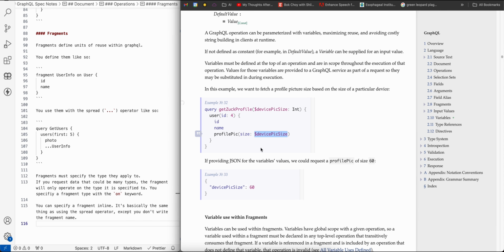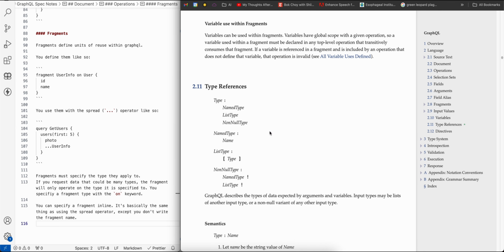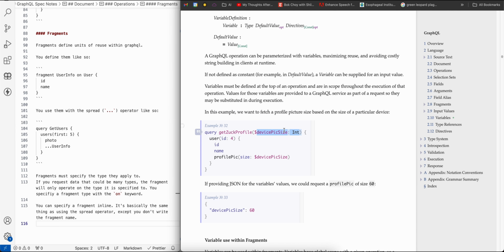Oh, a default value. Does it talk about that? No, it doesn't. We could probably say device pic size: Int equals something, and then you're good to go. Or maybe that's a default value. I don't know.